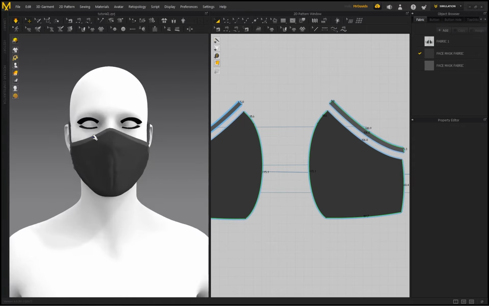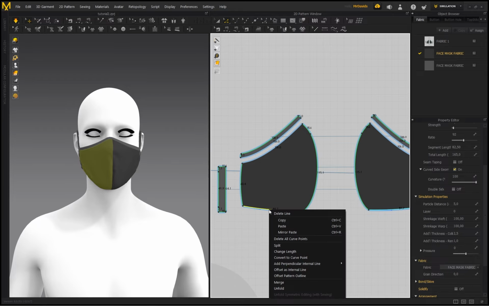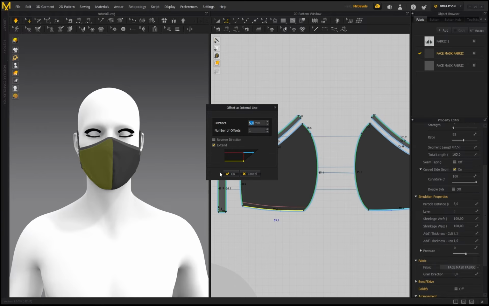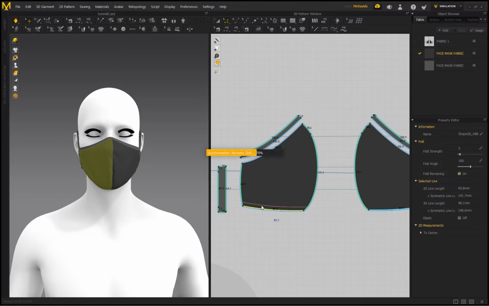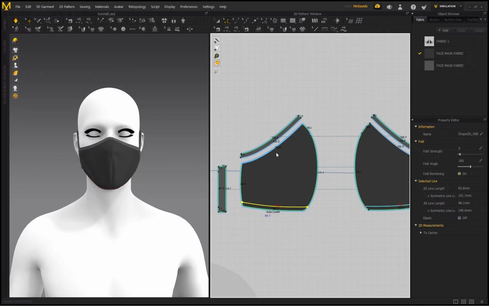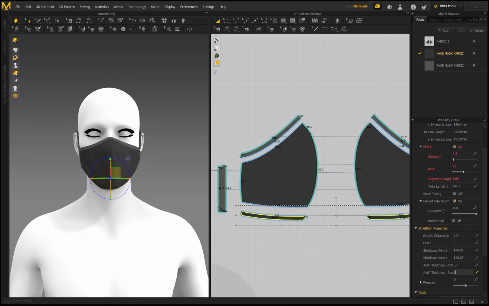So I'm going to do the same thing for the bottom as well. So select these lines, right click, offset internal line at 5, extend it, okay. That line should automatically be selected right now. Right click, cut and sew. Select these pieces, put it on 2.